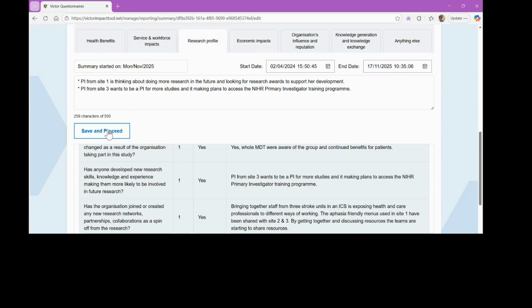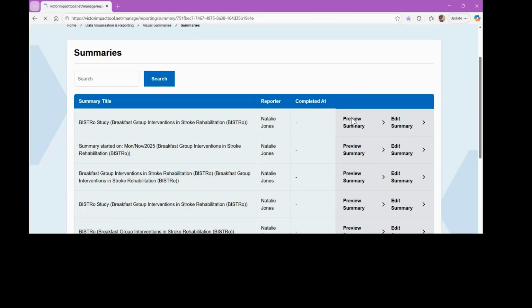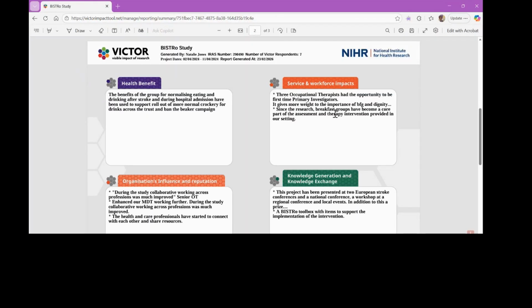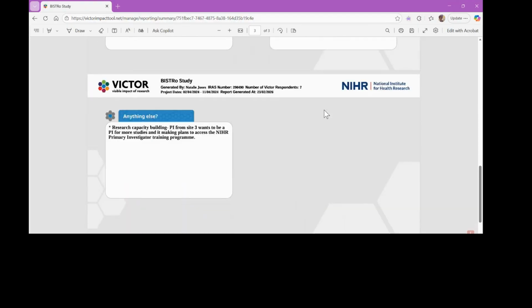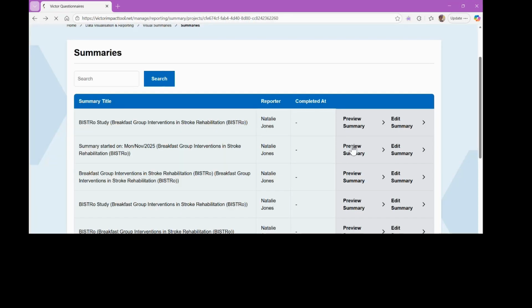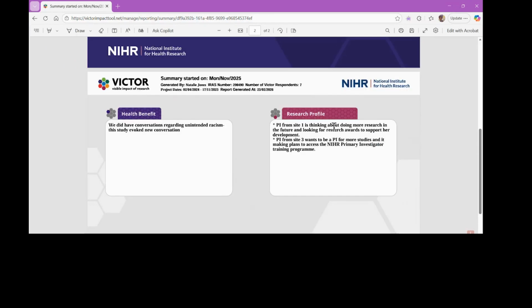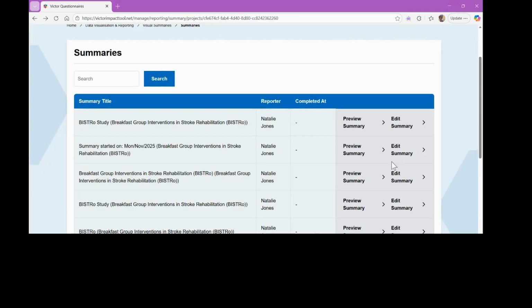So that information is there. So I'm just going to go back now, and I'm going to preview the summary. And you can see how the impact data is starting to build. Oh, sorry, I've not gone into the questionnaire that I was working on. I think it might be this one. Yeah, so there you can see I've now got something in the research profile box. You can keep editing this, you can come back to it at any time, you can keep it there forever.